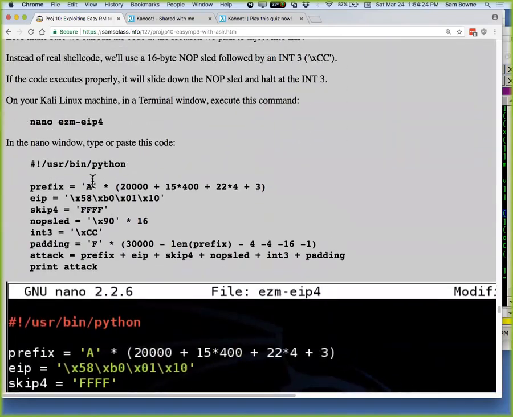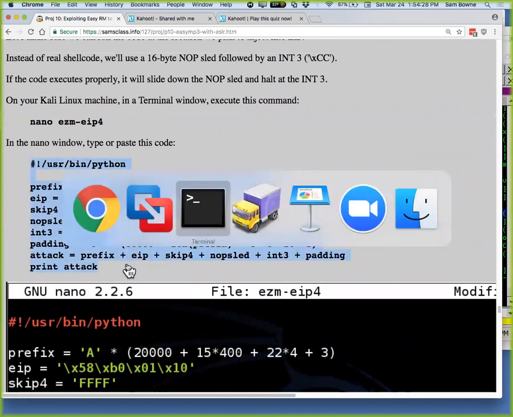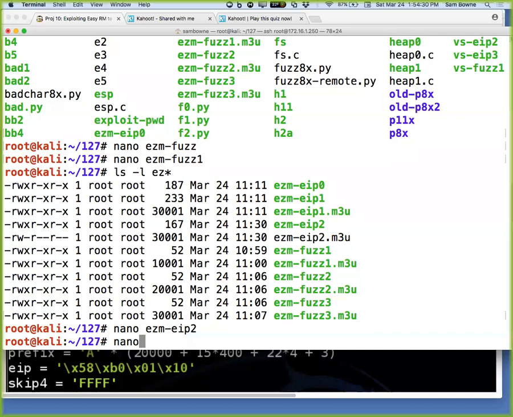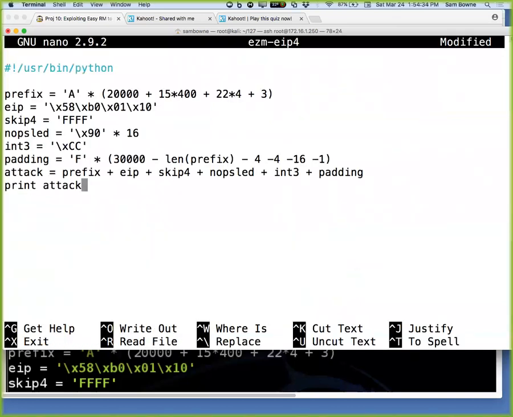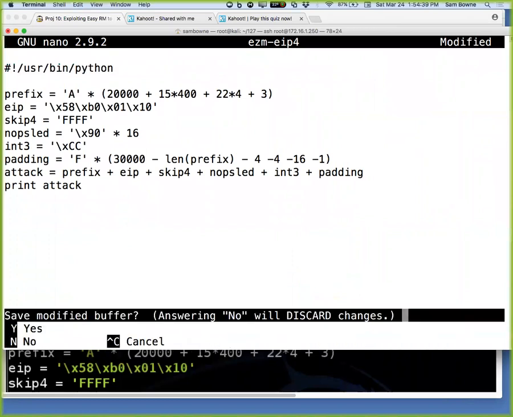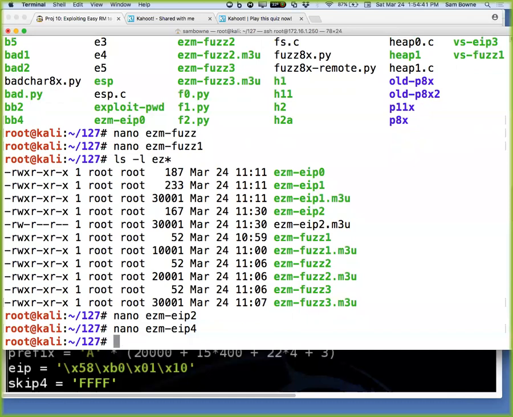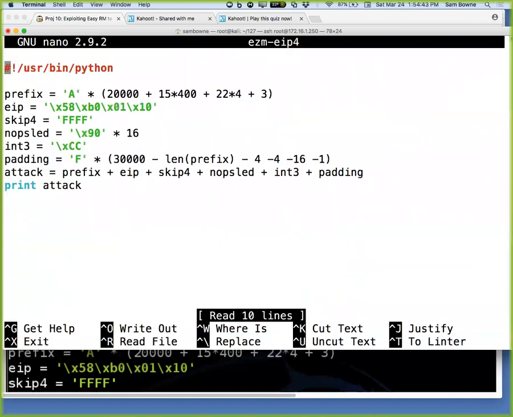So here, let me do this one live. This is worth seeing. This is EZM EIP4, and I should demonstrate the whole process here in case that's not clear. So here's the code. Now what you do is save that. And by the way, I'm off by 12 because this code was from my instructions, and that was for Windows 7. So I have to subtract 12 for it to work on my operating system.